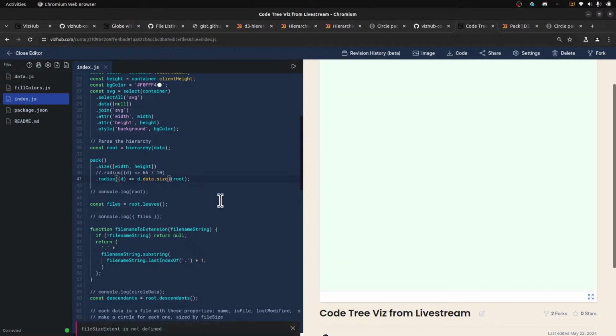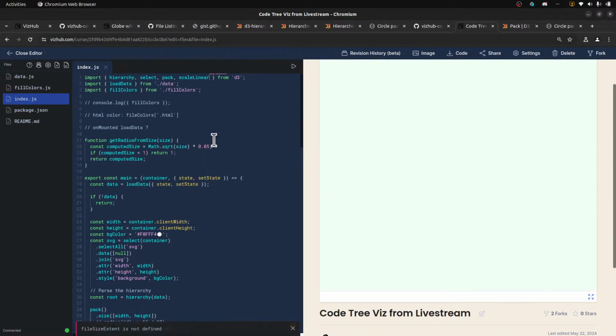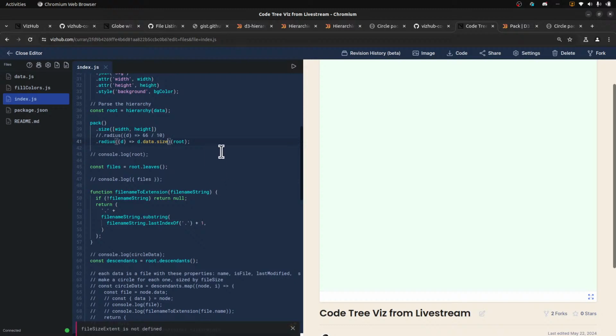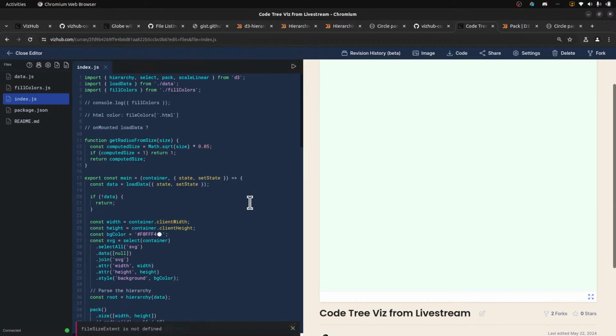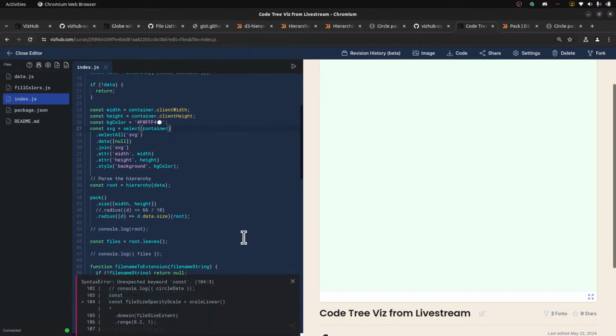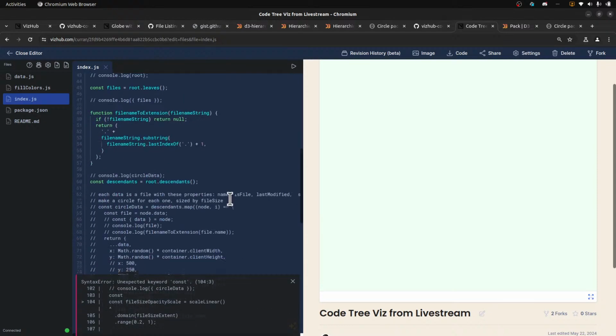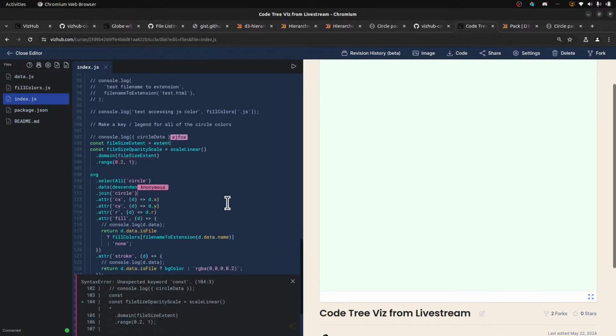Oh, scale linear is not defined. Got to import that. Okay, sorry, someone had flight and stuff in flight. I'm just hanging out. Sorry. Const file size extent would be extent. Oh, I don't think we need that because it's going to be part of the hacking algorithm. Oh really? Yeah.